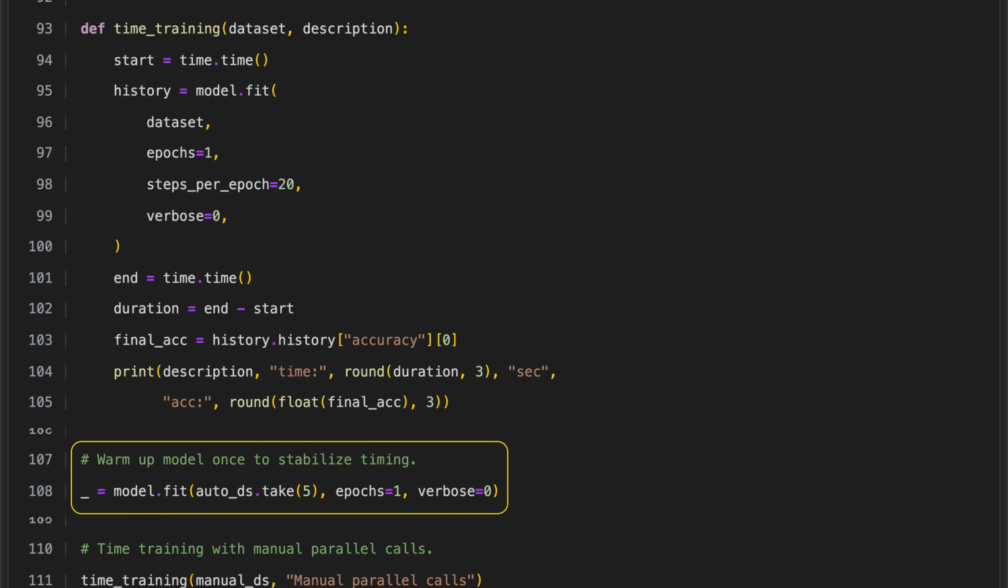To make timing measurements more consistent, we first run a short warm-up phase for the model. In this phase, the model is trained on a small subset of the data, using only 5 batches from the automatic dataset. We run this for one pass through these batches, so the model processes each batch once. The training output is turned off during this step. This warm-up allows the model to initialize its internal states so that later timing results are more stable and reliable.